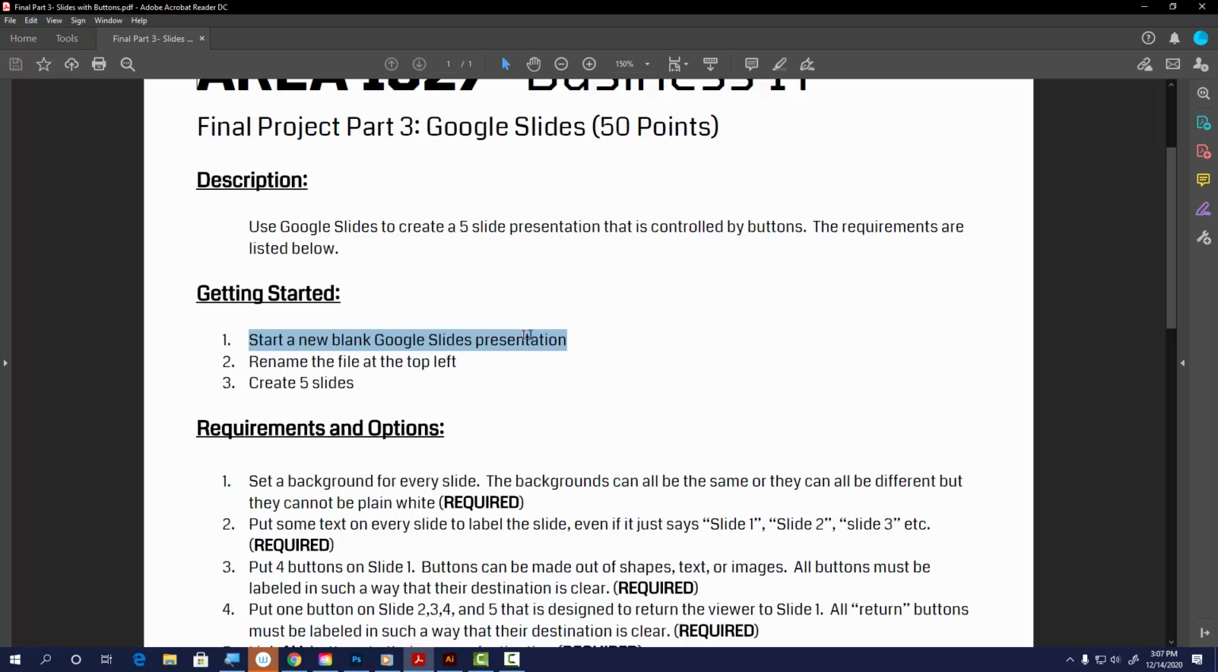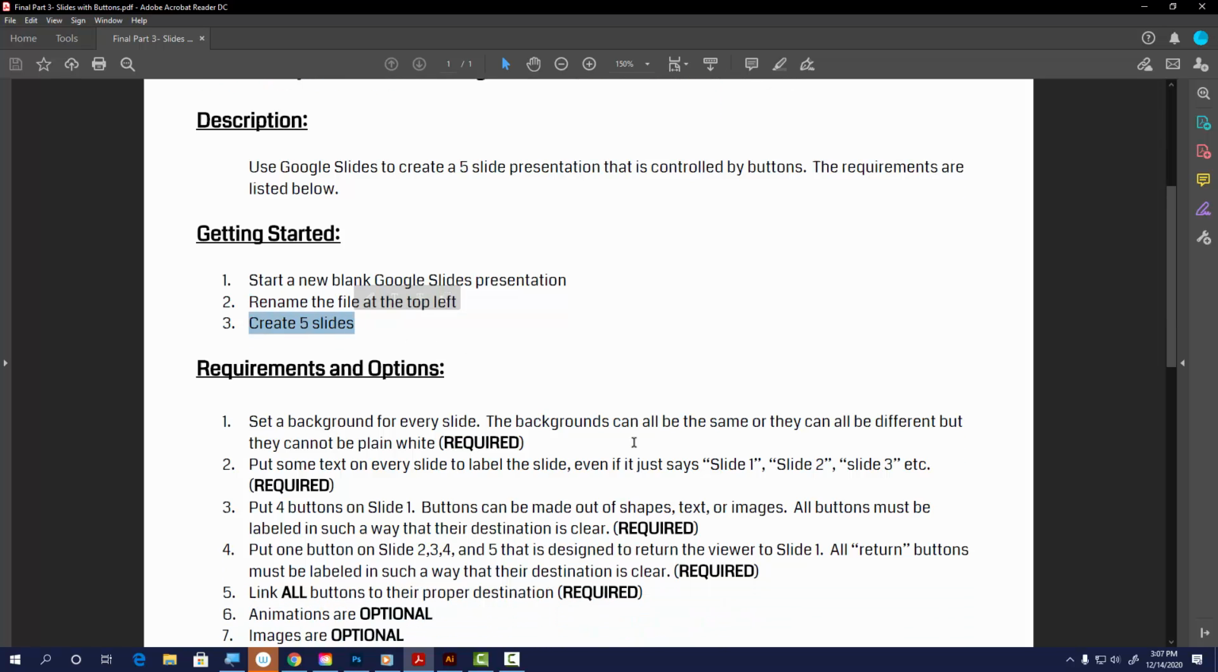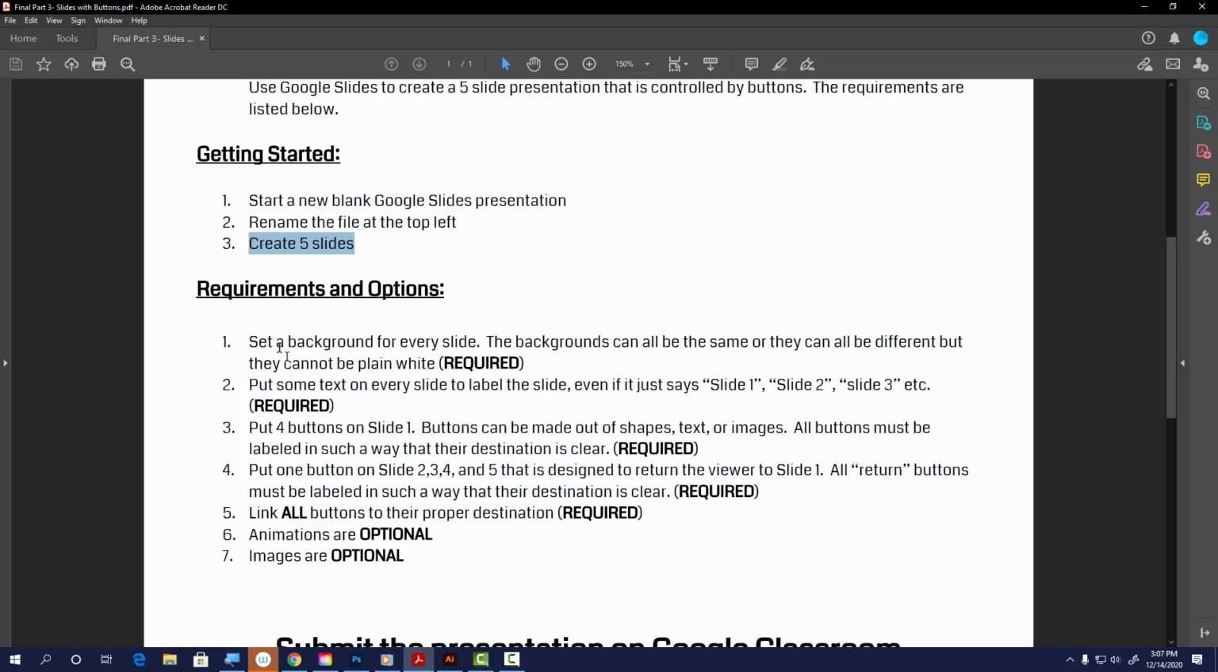This will be done with a new blank slides presentation. Rename the file up at the top left when you create your presentation and create 5 slides to get you started. Once you've done that, you'll have to set a background for every slide. They can all be different or they can all be the same. That is up to you. They just can't be plain white. I want some kind of background on there.